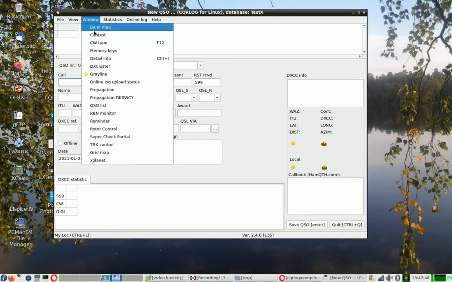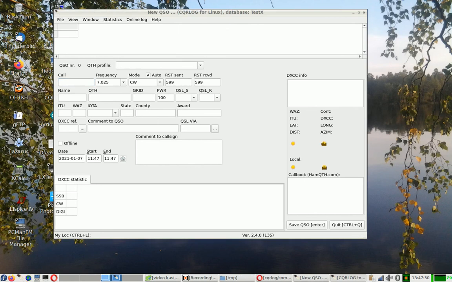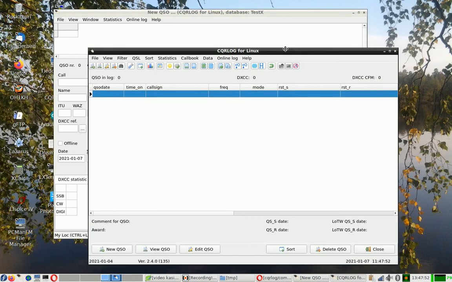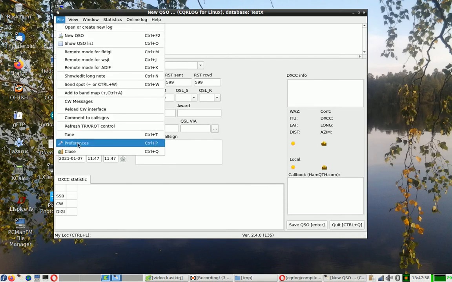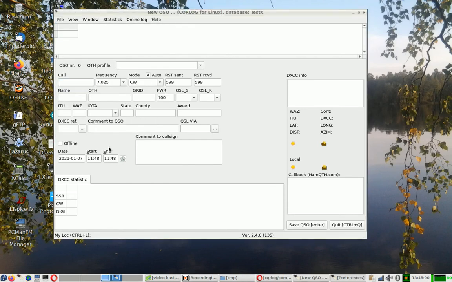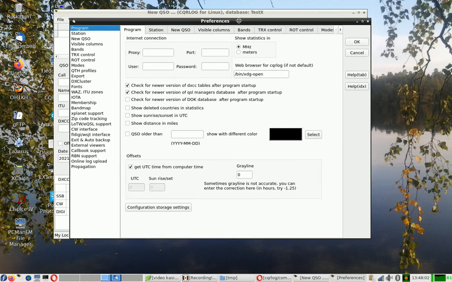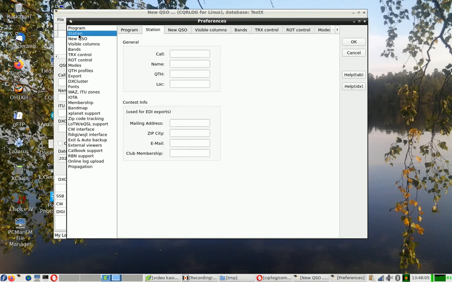So we'll look at the QSO list. That is empty, and then go to preferences, and you see there is no call sign or anything.